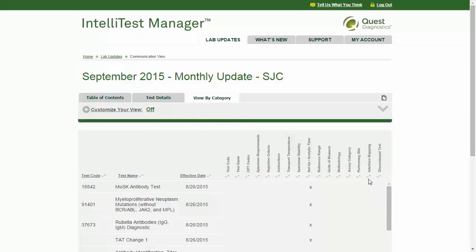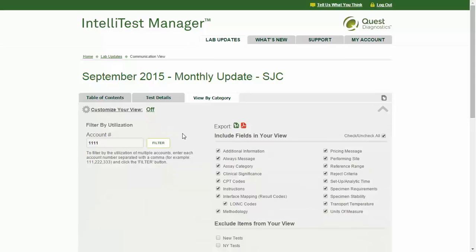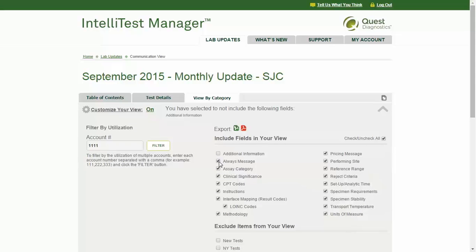Customizing your view. If there are any items that you do not need to be informed about when changes occur to them and you wish to exclude them from your updates, click here to customize your view while viewing a specific communication. By unchecking an item, it will no longer appear in your on-screen views or in printed or exported materials. These changes are immediately reflected in all of the communications that you have already received and will apply to all future communications. You can always recheck an item, and that field will again be included in all updates.